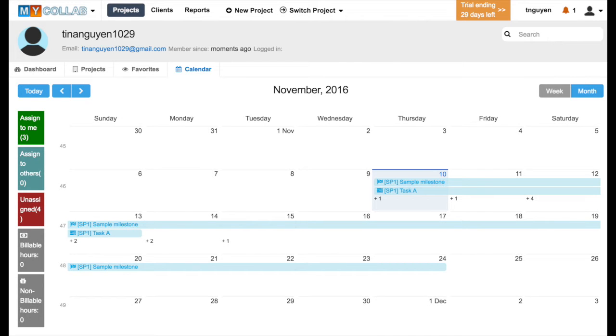MyCollab also has the calendar view, which might be preferable to some individuals. Personally, I like this view because it's more extensive, color-coded, and easier to visualize.